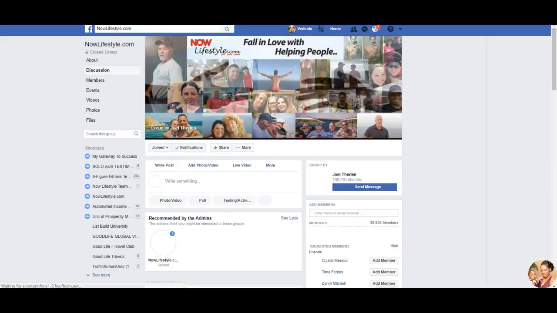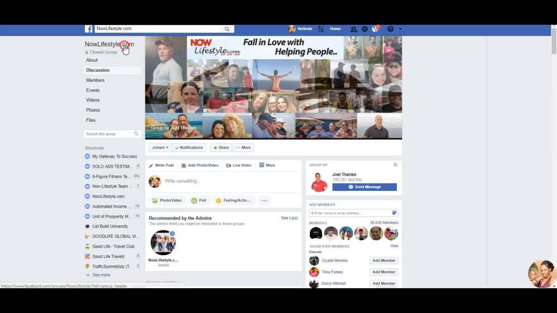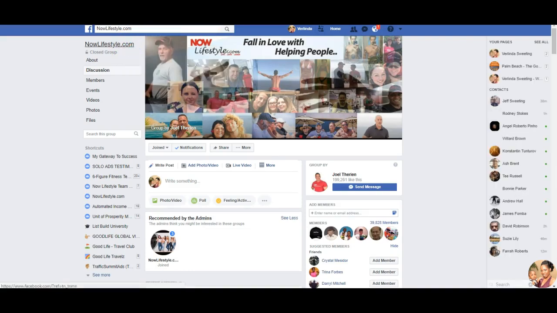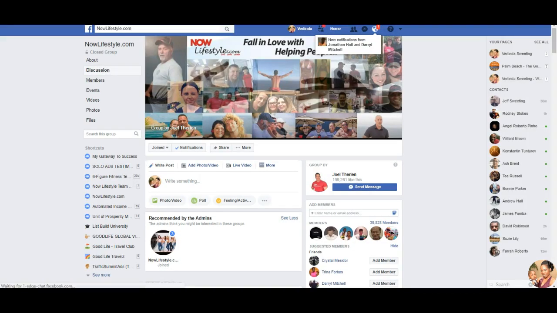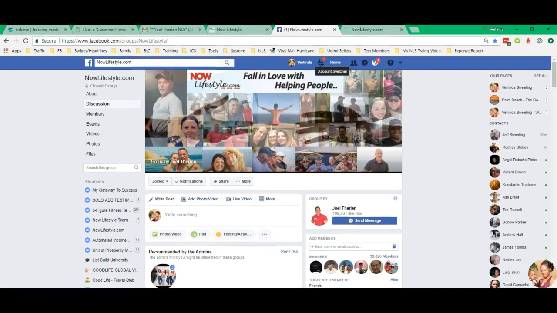I like to open two Facebook pages. So I have one here and then the other one here. You don't see it because I don't have it where you can see that, so I'm going to adjust this so you can see it. And so you can see I have two open.